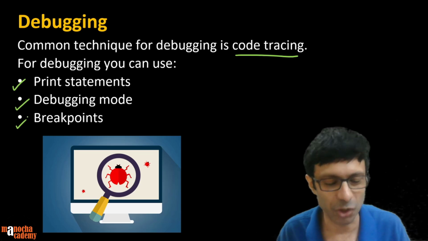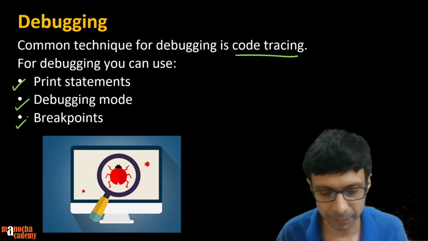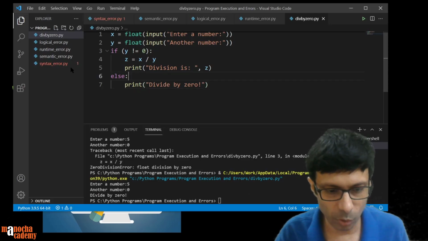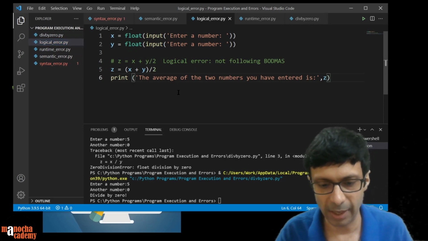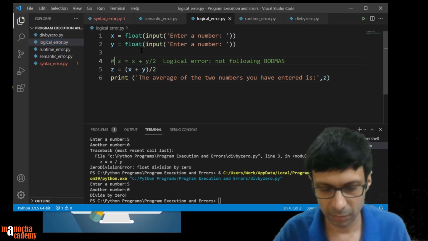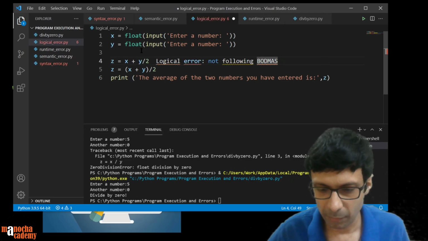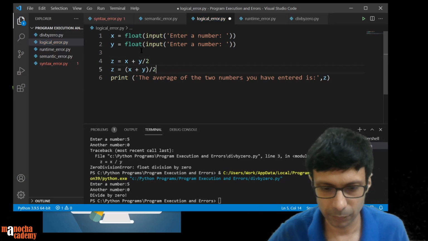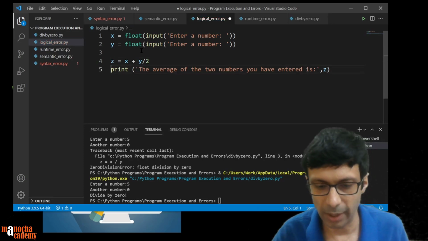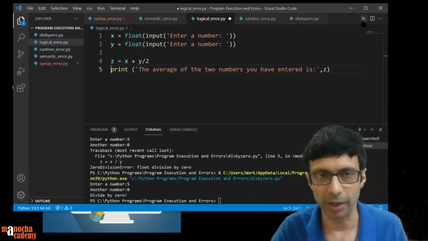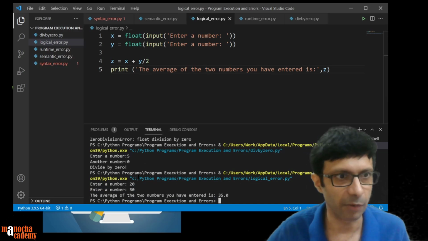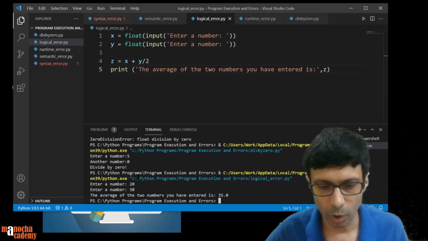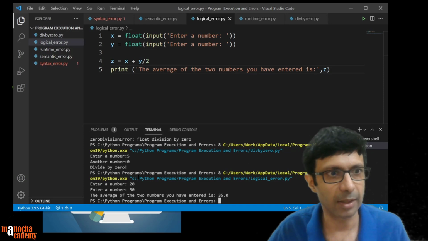All right, let's go ahead and try out debugging. Let's say we had some program like this. Let's say we had this logical error where everything is working fine, but the division is not working. Let's pretend we didn't understand what happened here. When we ran the program, we did 20 and 30 by 2, but we are getting 35.0.